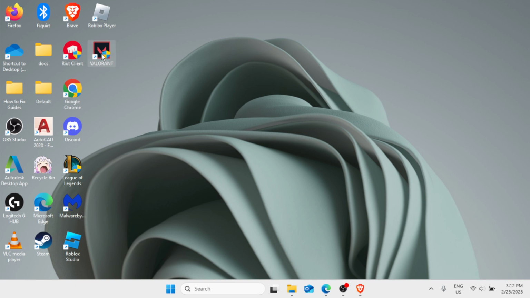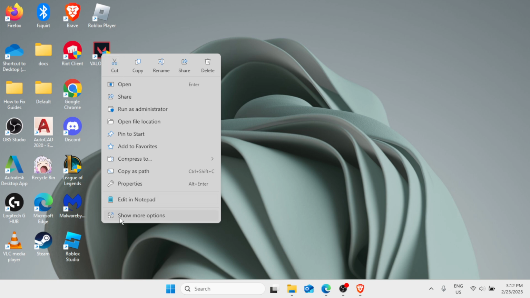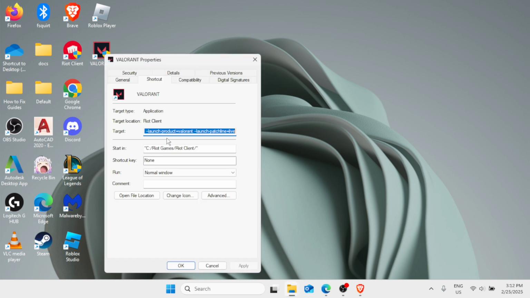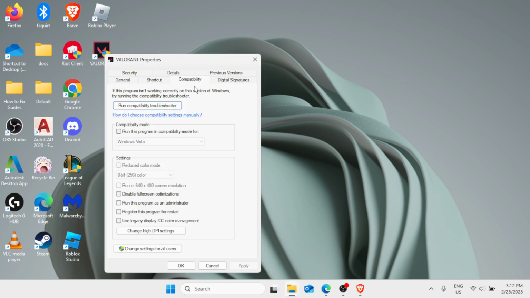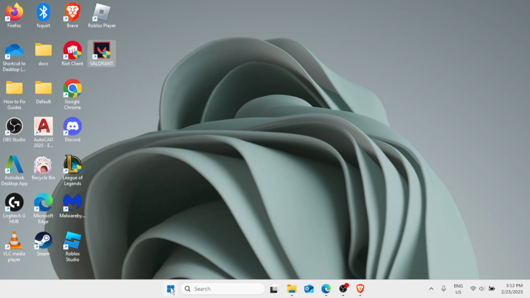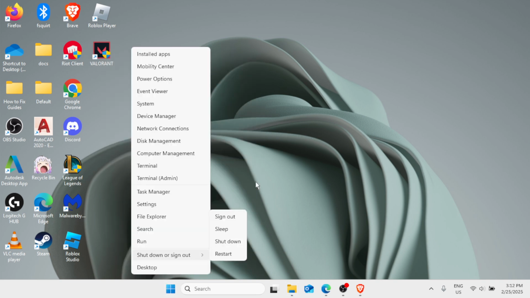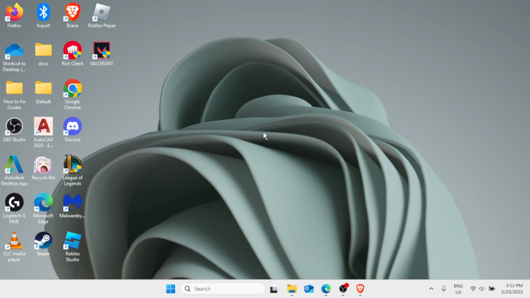And then finally, you have to locate your Valorant desktop icon, make a right click, select show more options, click on properties. Now click on the compatibility tab and here you'll find this option, disable full screen optimizations. Run this program as an administrator, click on apply and click on OK. Then make a right click at the start button, shut down or sign out and restart your Windows. And after that, launch the Valorant game again and this time the problem will be fixed.